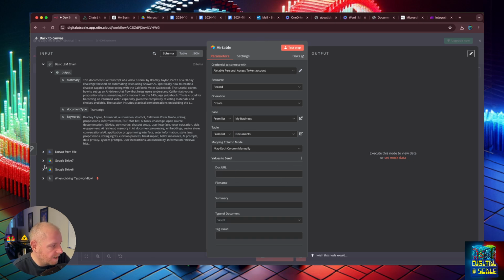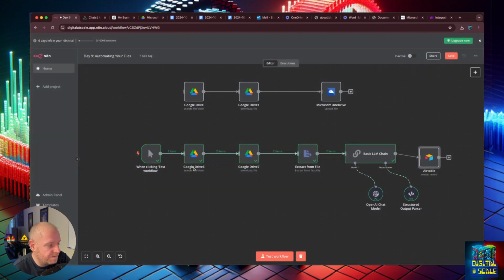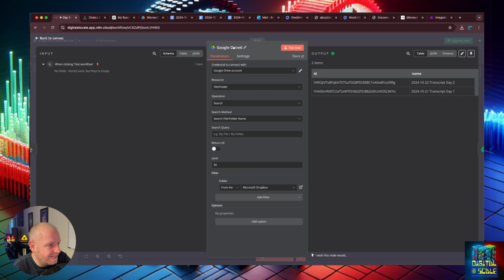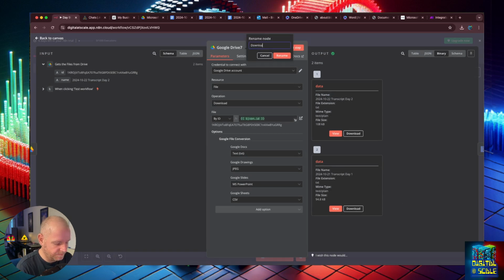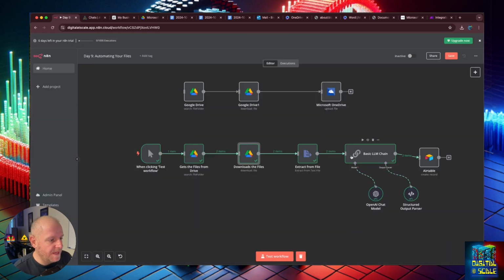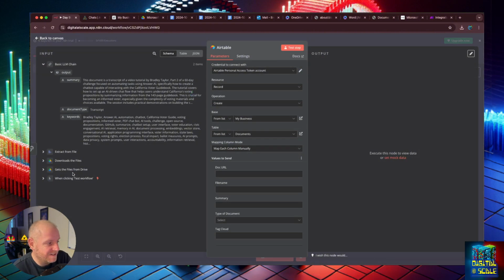So here, we're going to, you know what? We're going to show you a different thing, which is how to rename these. So if I click in here and click on this edit, this is the one that gets the files from Drive. And this one downloads the files. That way when I am in here, I can now see it a little bit better. Downloads the files, gets the files from.